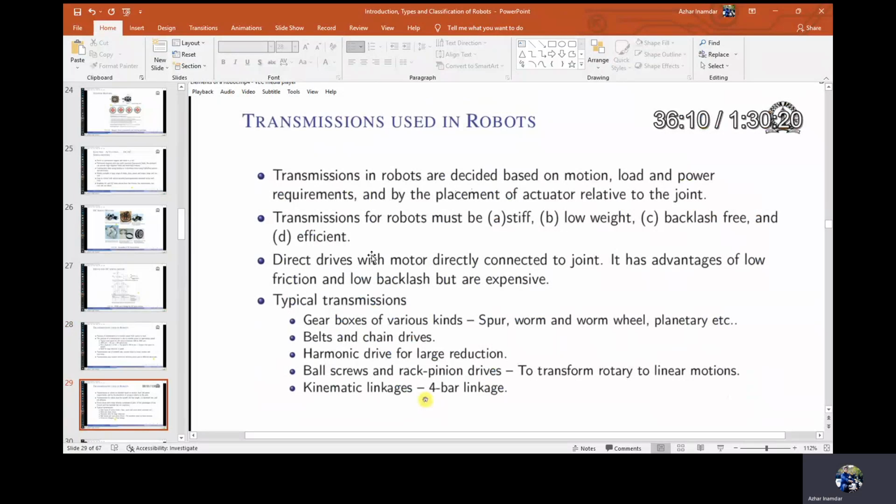Direct drive motors directly connected to the joint are sometimes used in this case. They have the advantages of low friction and low backlash. Most of the time, whenever you have a transmission, you are introducing friction and backlash, but direct drives are very expensive. Typical transmissions are gearboxes of various kinds like spur gears, worm gears, worm wheels, bevel gears, etc.